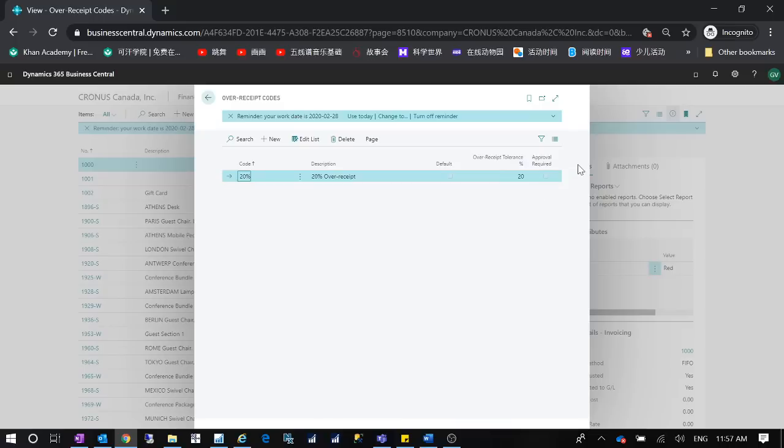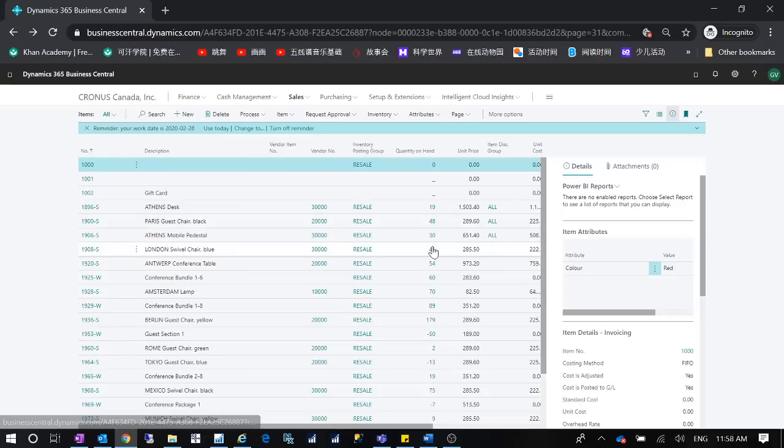And also you can set it up as a default, or you can set up approval required. Then it will go through the approval workflow you defined for your purchase order. So if you define it as a default, and you have multiple over receipt codes, the one you define will be the default one. And you can set up on the item card or vendor card, you have this over receipt code.